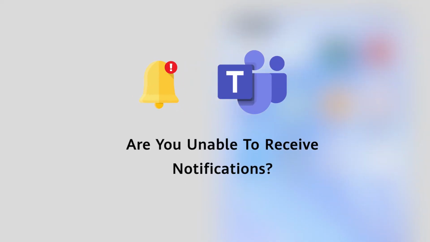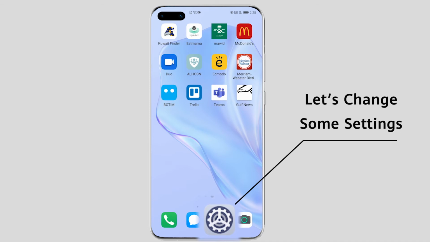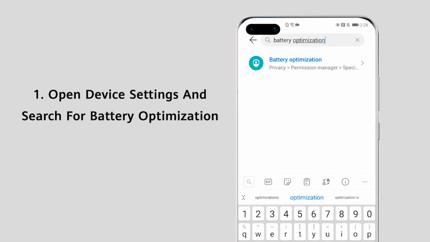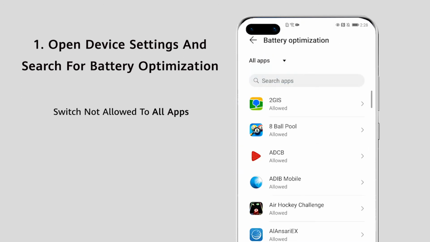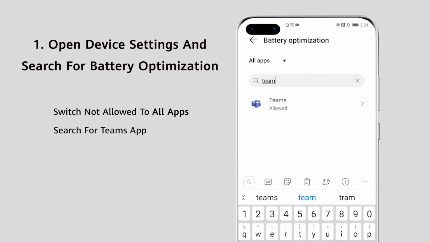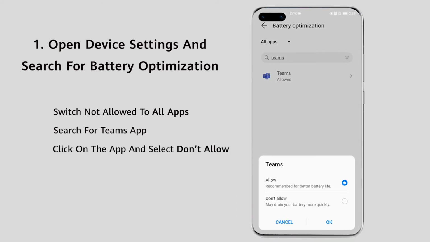Are you unable to receive notifications? No worries. Let's change some settings. Open your device settings and search for battery optimization. From the top left side, change "not allowed" to "all apps" so you can see all applications. Search for the application you want, click on it and select "don't allow".